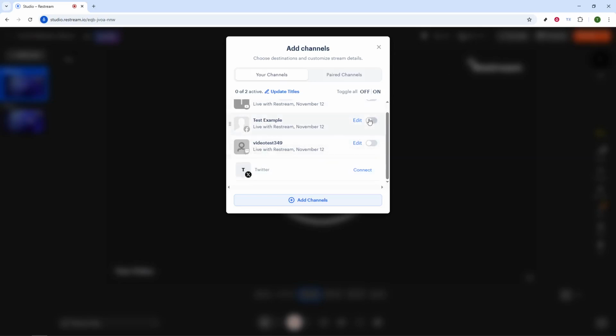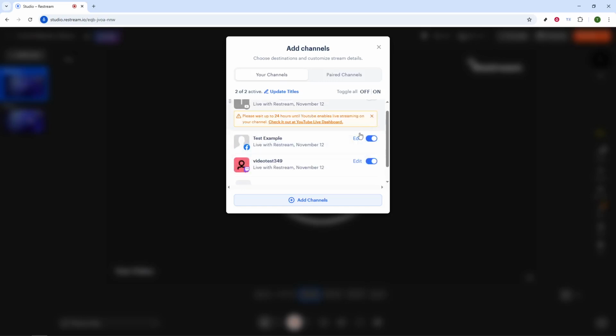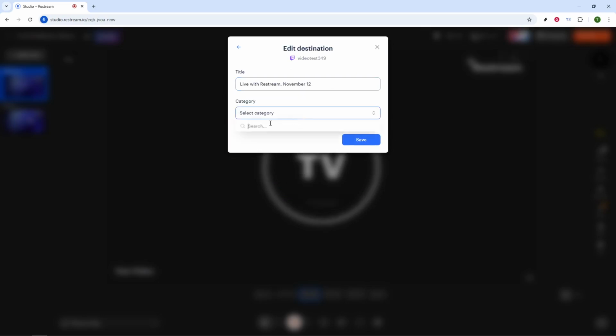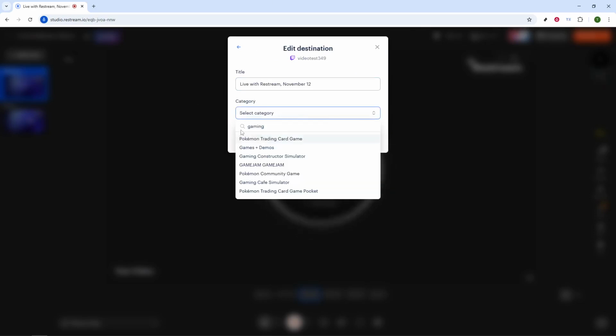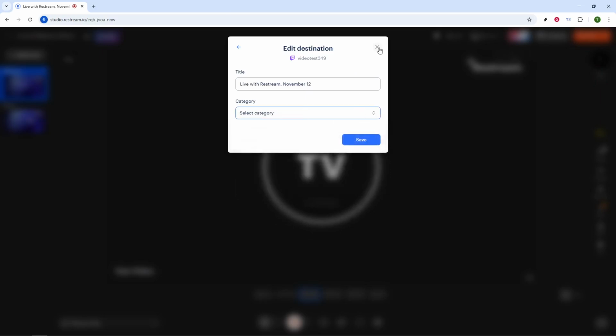For instance, if your stream includes gaming content on Twitch, you'll want to specify the game category, making it easier for your target audience to discover your content. Meanwhile, on YouTube, adding keywords or tags can significantly enhance your searchability and reach. To do this for each destination channel, be it Twitch, YouTube, or another platform, locate the Edit option, usually symbolized by three little dots next to the channel name. Click it, and you'll uncover options tailor-made for enhancing your stream's visibility on that platform.